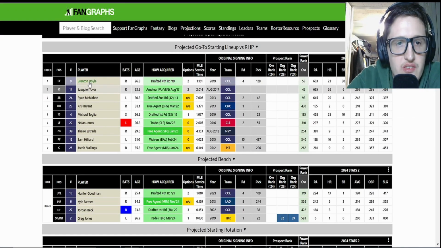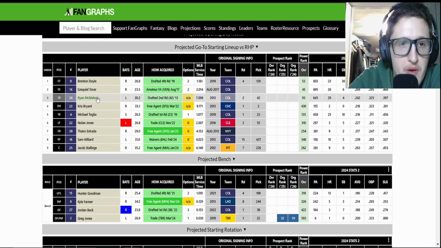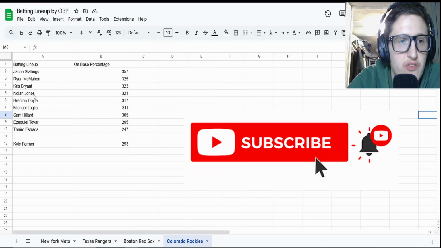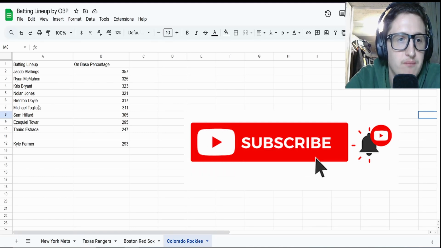But yeah, the Rockies, overall, theirs was the most upside down. I feel like it was the most mixed up. Although the middle is pretty accurate, like McMahon, Bryant, Jones, Doyle, Toglia. That's a pretty accurate lineup.